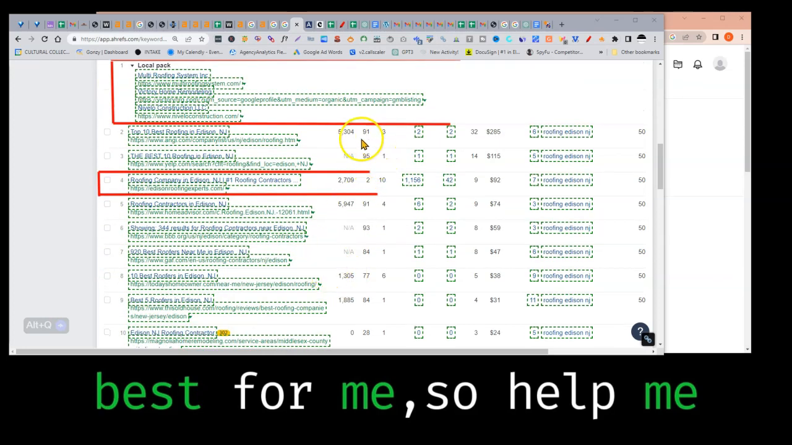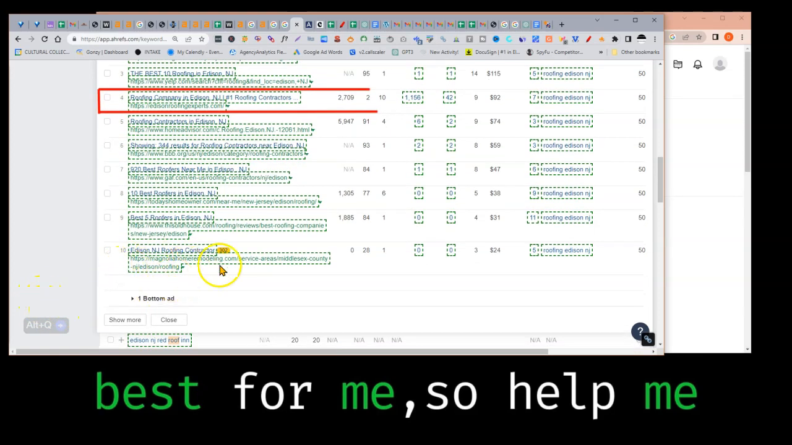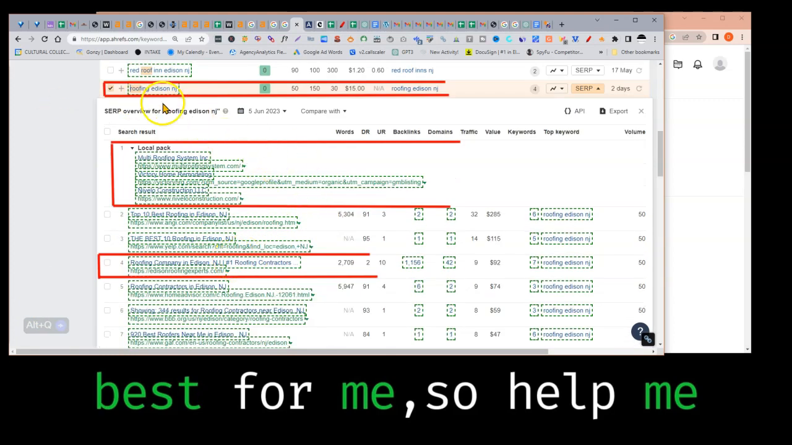Also, you see how these numbers are high and this number is low? These are directories. Google recognizes real companies, so that's why you might find it like this. Also, you want to beat Magnolia, which is competing in the search as well. So these are the competitors for this one keyword. Imagine all the keywords that you could be ranking for.